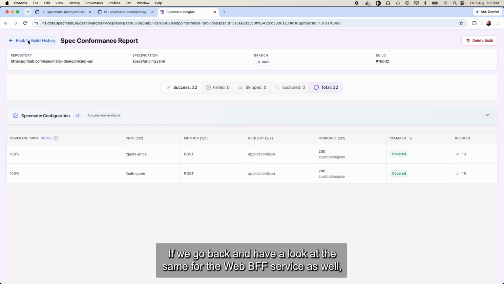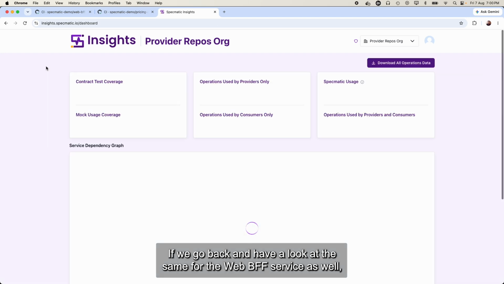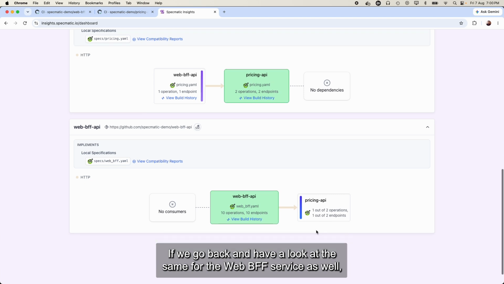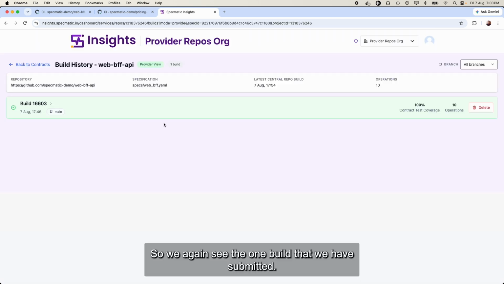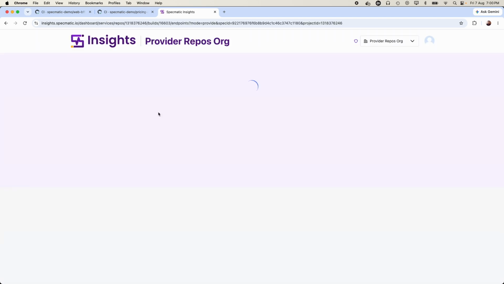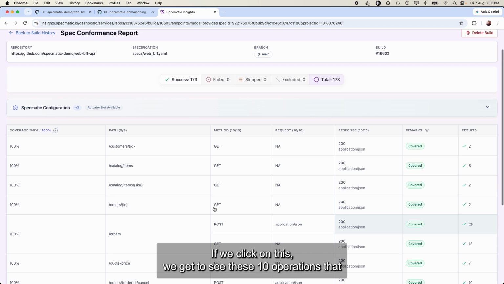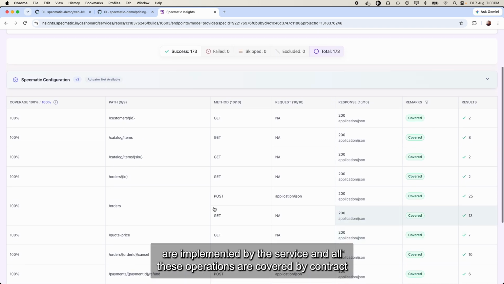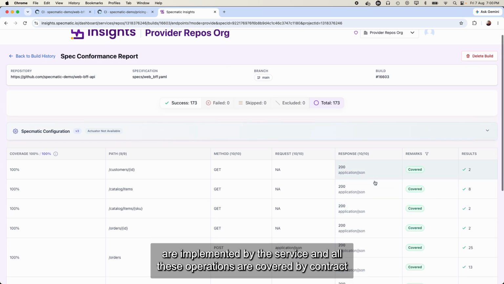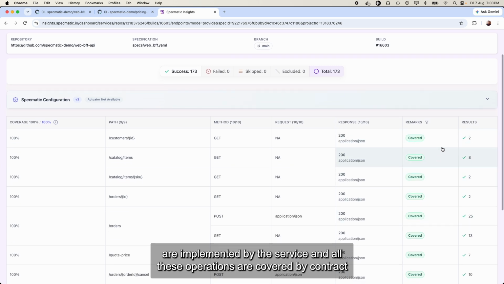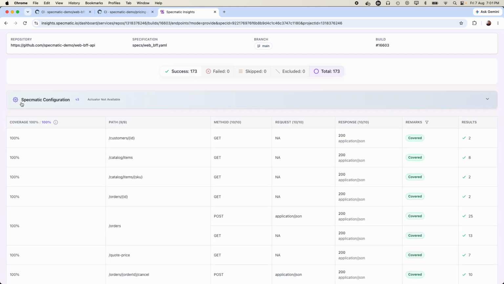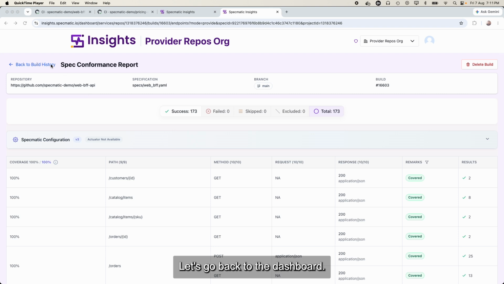So if we go back and have a look at the same for the WebBFF service as well. So we again see the one build that we have submitted. If we click on this, we get to see these 10 operations that are implemented by the service. And all these operations are covered in contract tests. You can again click on any operation to see the actual tests that were executed. Let's go back to the dashboard.